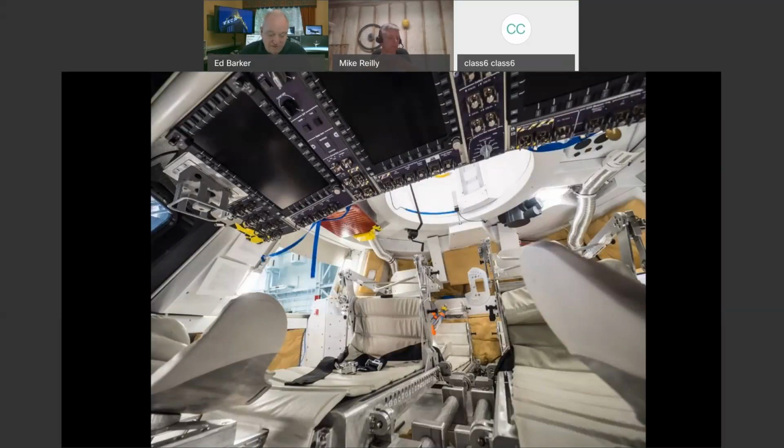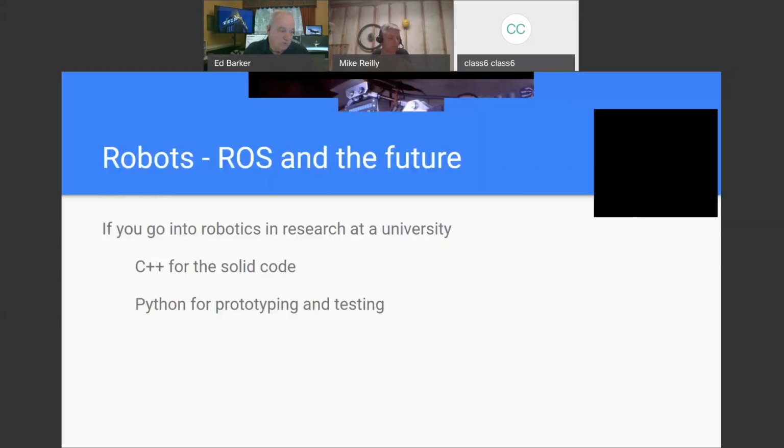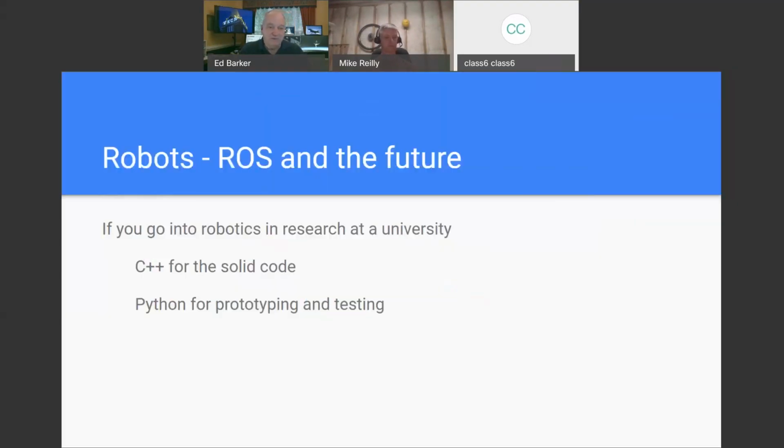And moving on to robots, some of you may have heard of something called ROS, which is Robot Operating System. If you decide to go into robotics, you go to engineering and computer science school, you're going to be dealing with something called ROS. Probably a pretty good chance. And it turns out most of the solid code that you'll deliver will eventually turn into C++, but people do a lot of Python on the platform for prototyping, for testing, and sort of breadboarding ideas.